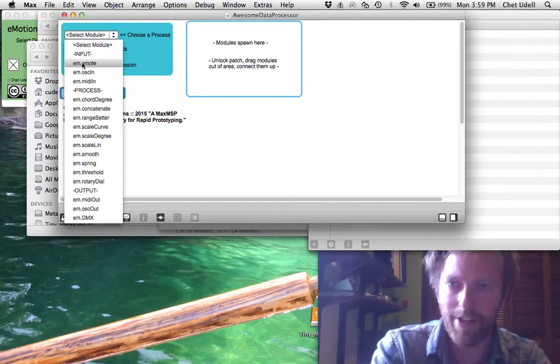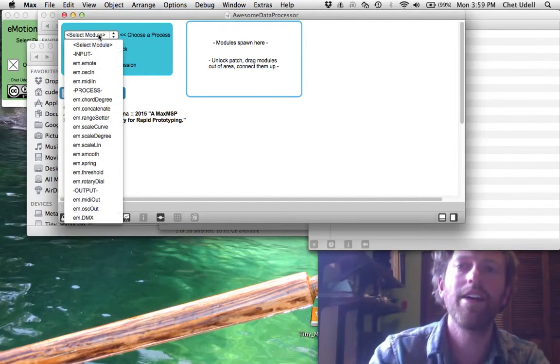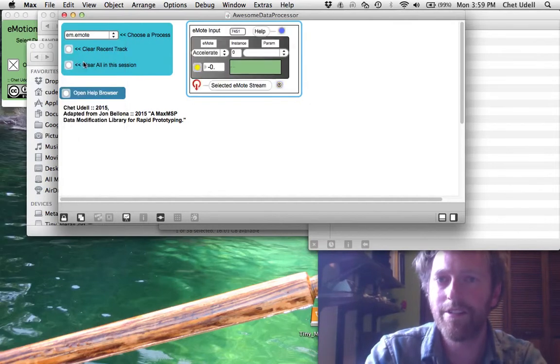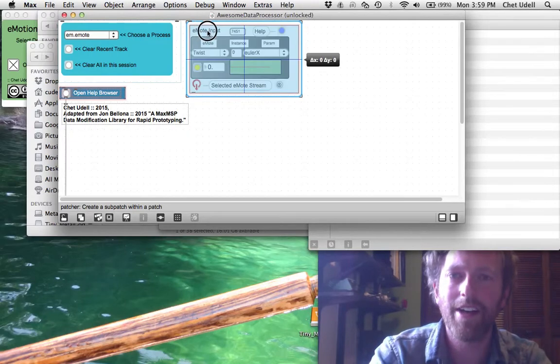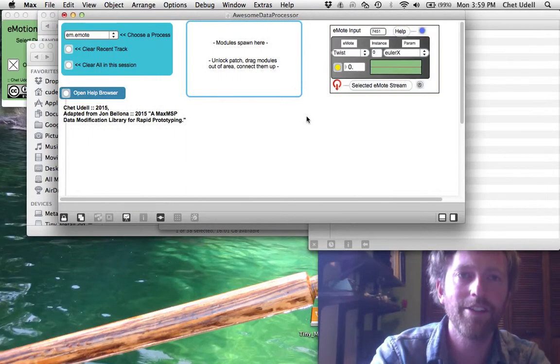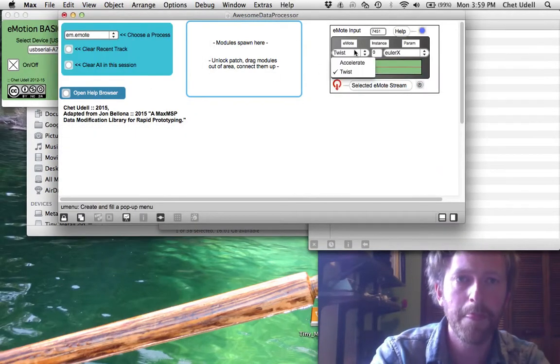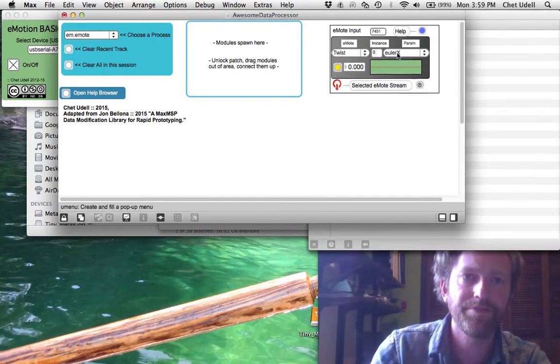To select an eMote input, you'll notice that there are actually 3 different kinds of modules in your drop-down menu, and modules will spawn in this little window here. You have inputs, you have processes, you have outputs. So to get eMote data in, you just select eMote. You can unlock the patch and drag it over. Notice how the port is 7451, and this matches the port on your basic app. And then from here you can choose your accelerate or your twist.